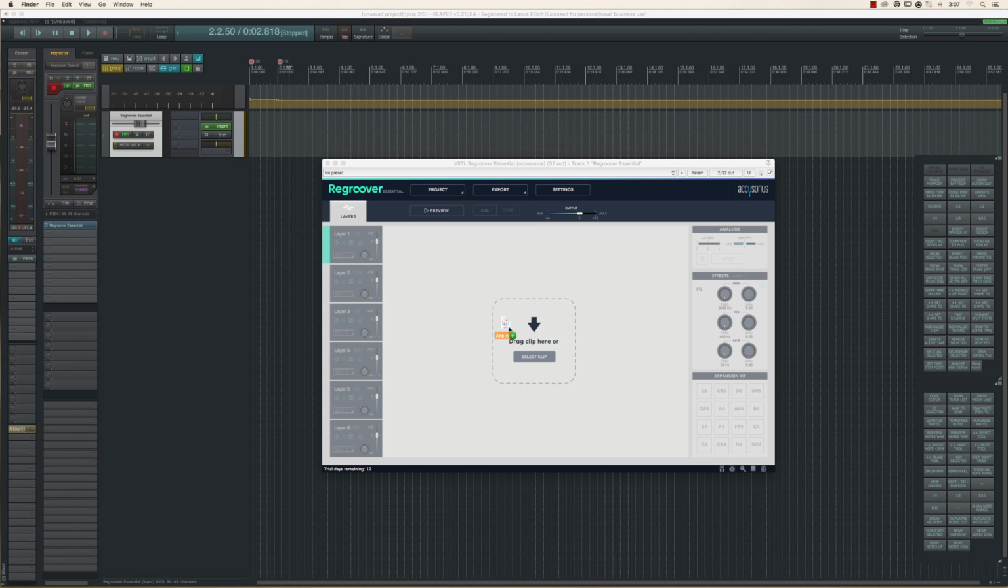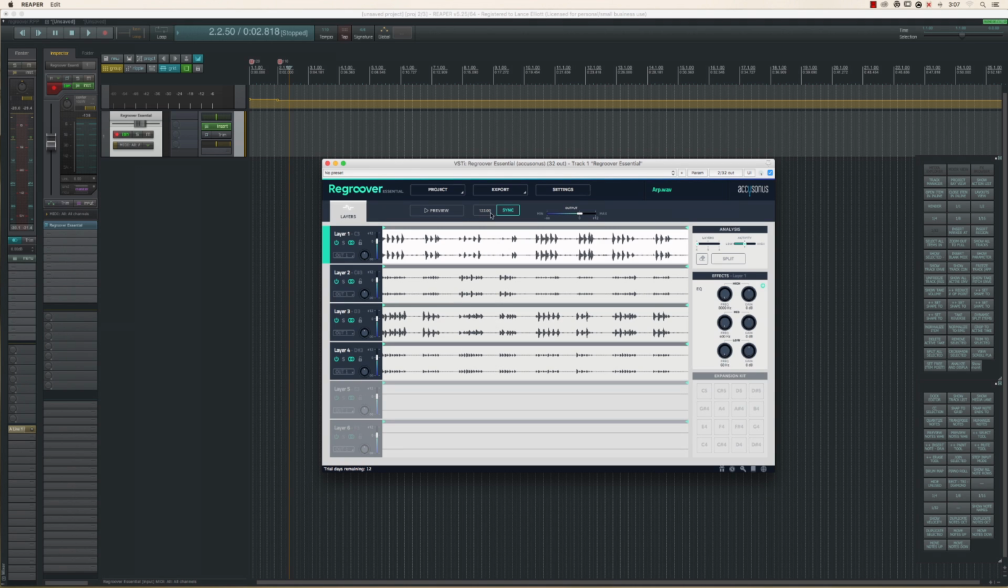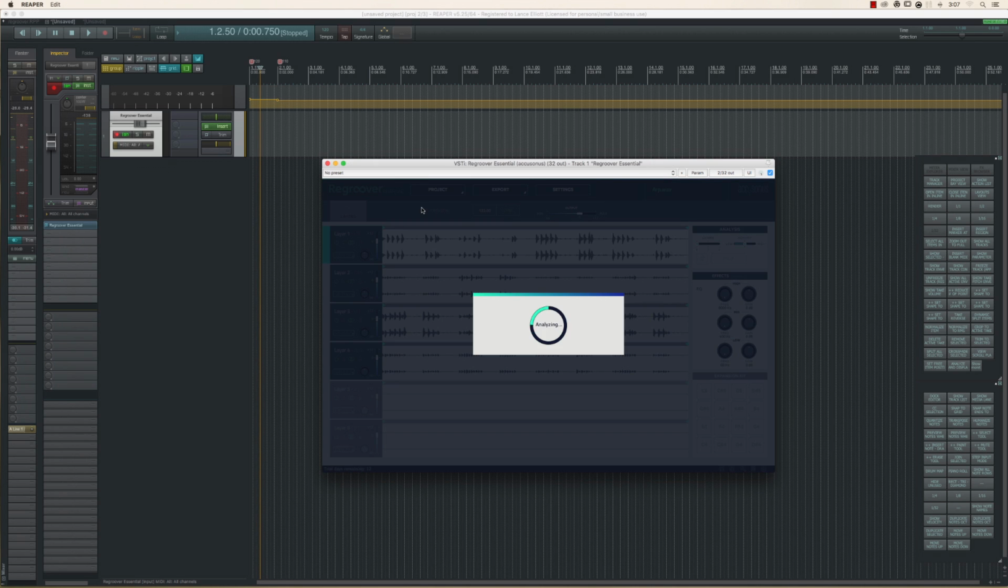So let me just pull an ARP in that I found, and it's going to analyze it. I forget what tempo it is. It's 122. So let me bring it over into the 120 world that I have set up. We'll hit sync again.